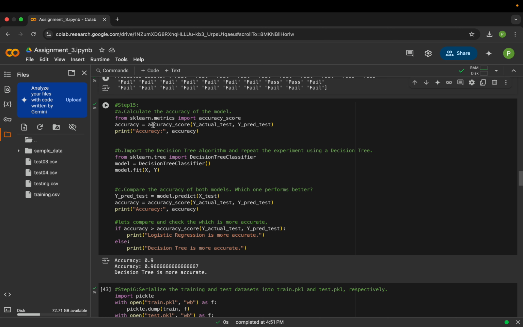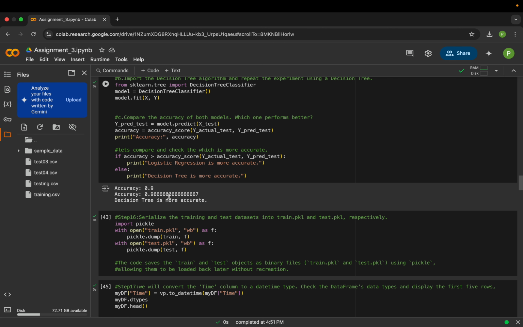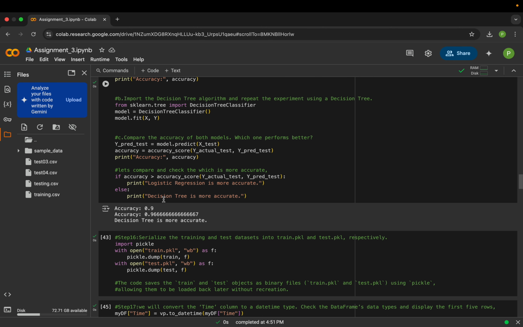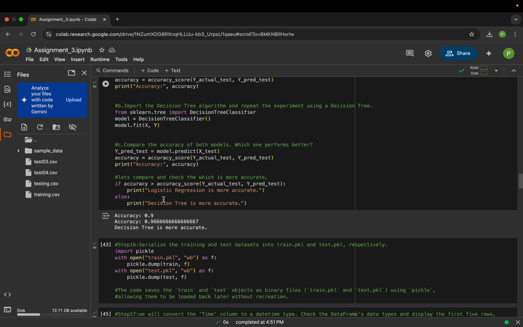Step 15, we need to check the accuracy. So we import the metrics from scikit-learn. We will use the decision tree classifier. This is one of the other methods for data extraction, and we will compare which one is more effective and efficient. As you can see, decision tree is more accurate because decision tree shows where the data comes from and how it is going to make an impact on our desired output.